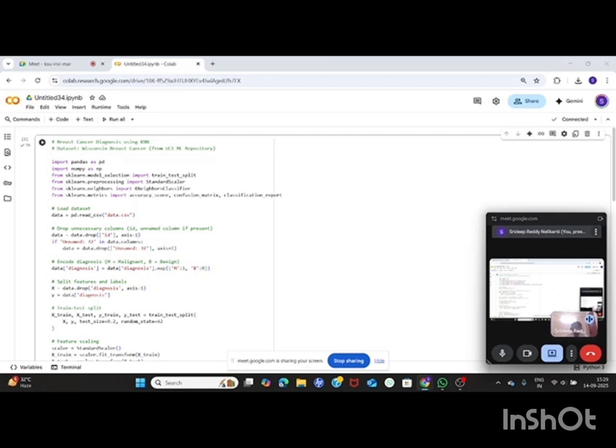I hope you are able to see my code here. First of all, as we all know, there are some very vast libraries in Python. The most famous are Pandas, NumPy, sklearn, Matplotlib. In these libraries, there are some parts which we get to use while using the algorithm. Here we are using Pandas, NumPy, and then sklearn, which is a very vast library.